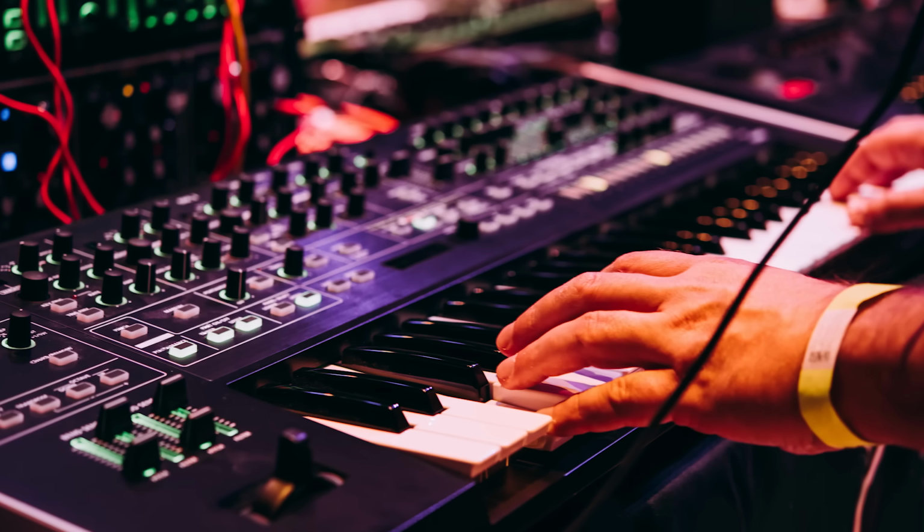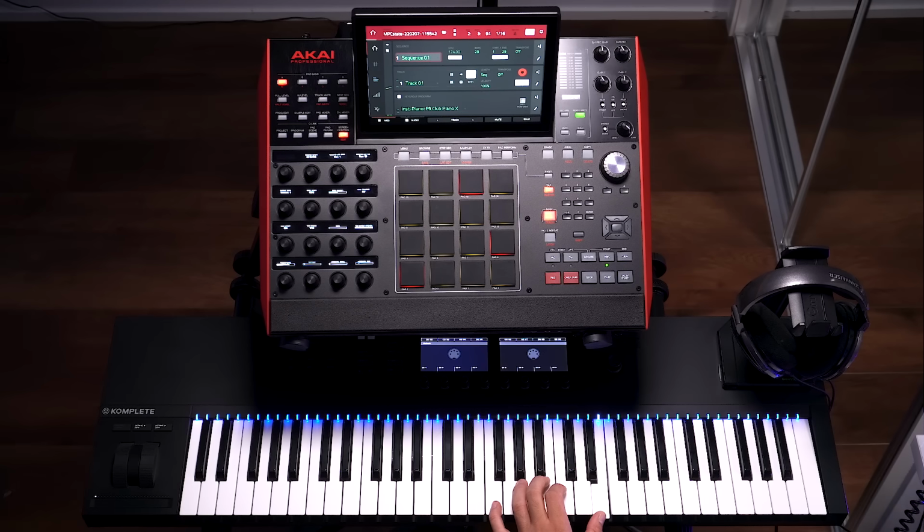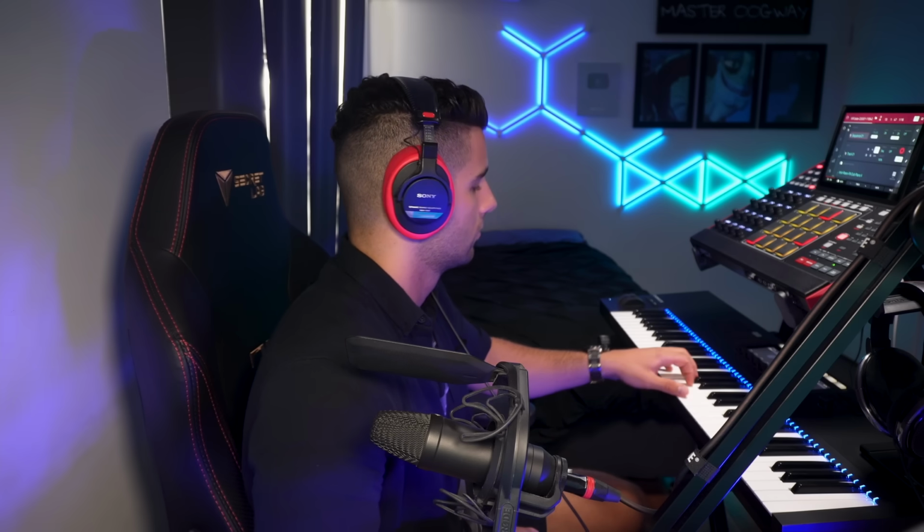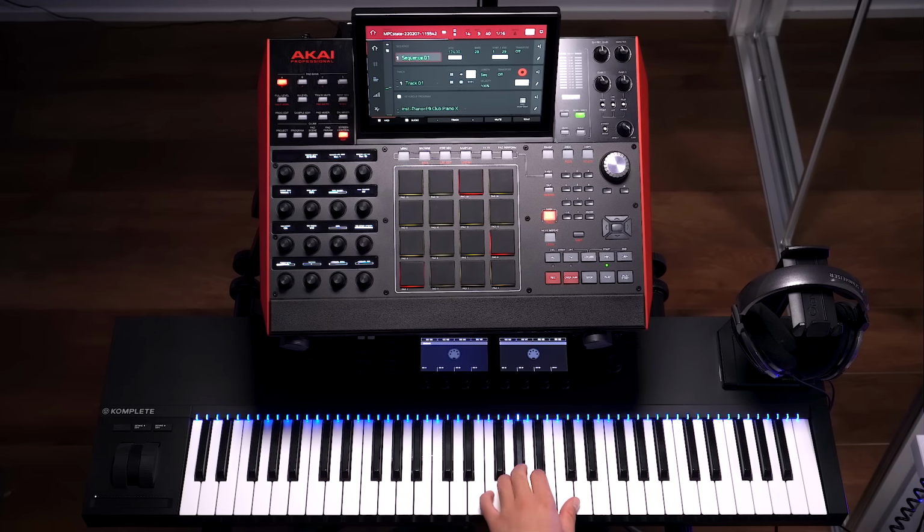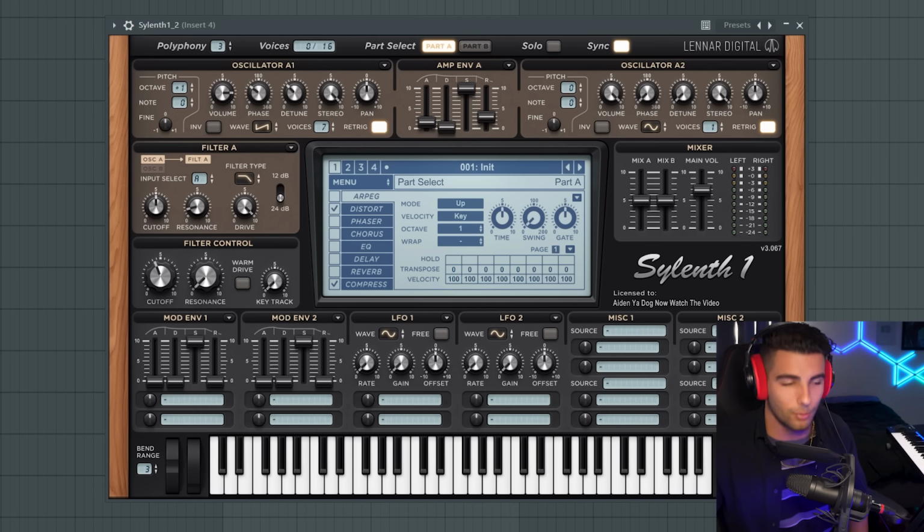The next thing we're doing is adding a synth to back up the piano melody, and we're using the preset Frozen Rings. Then we have this bass preset coming in from Sylenth.